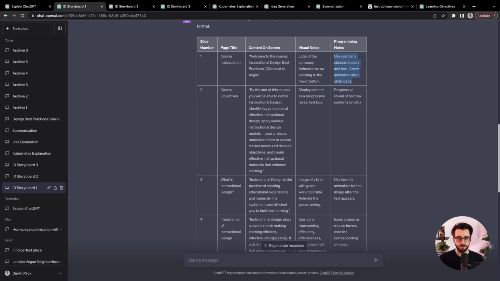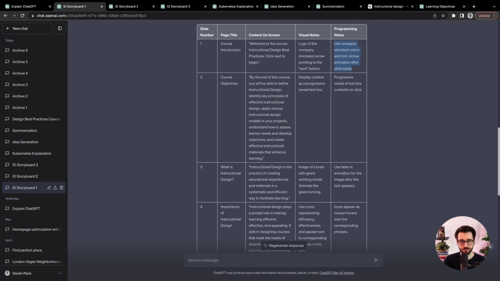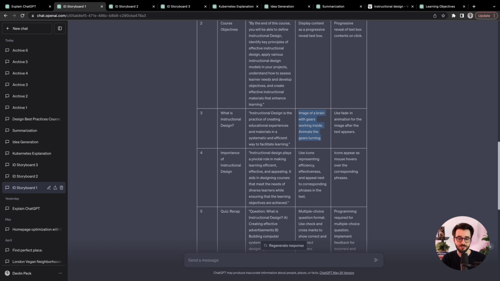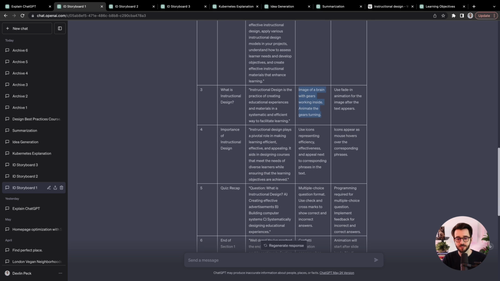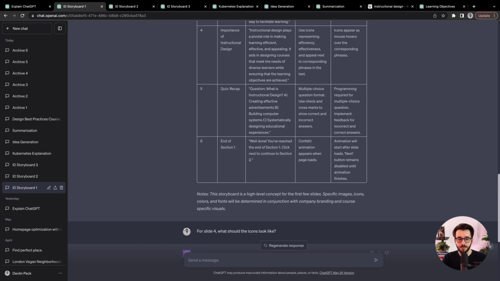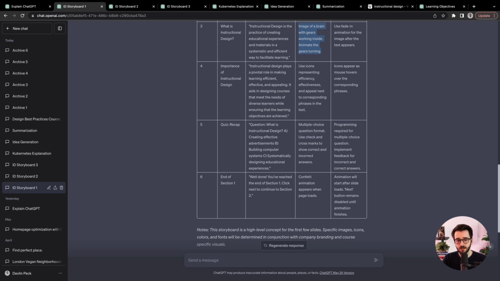Like, let's look at another slide. What is instructional design, right? Visual notes, image of a brain with gears working inside, animate the gears turning. Kind of silly, kind of rudimentary, but still interesting to see. For slide 4, on the importance of instructional design, it suggests using icons to represent efficiency, effectiveness, and appeal.